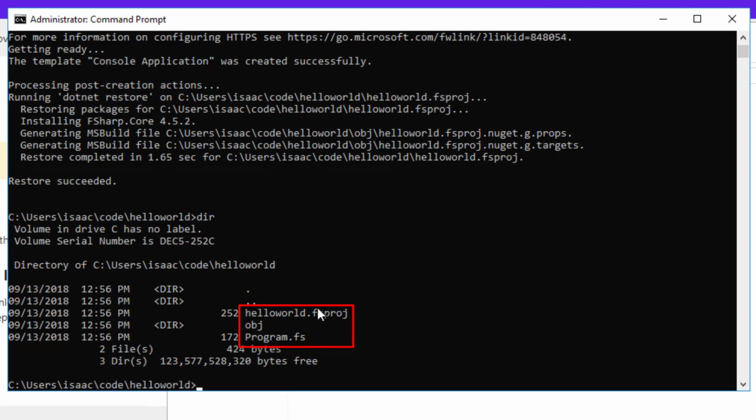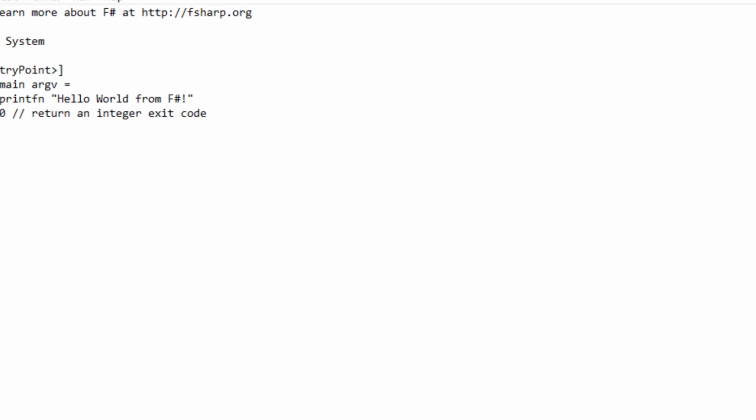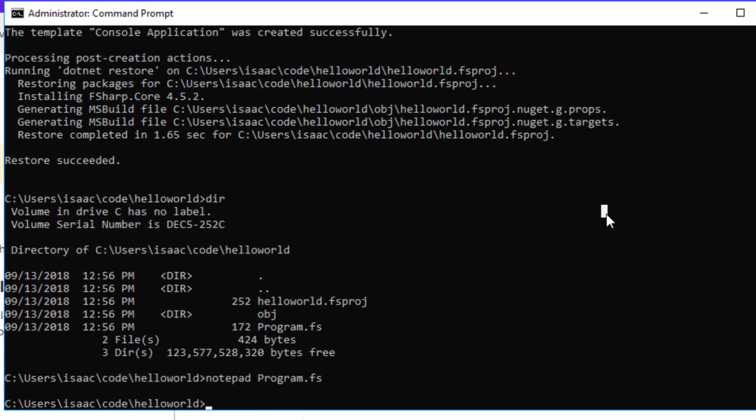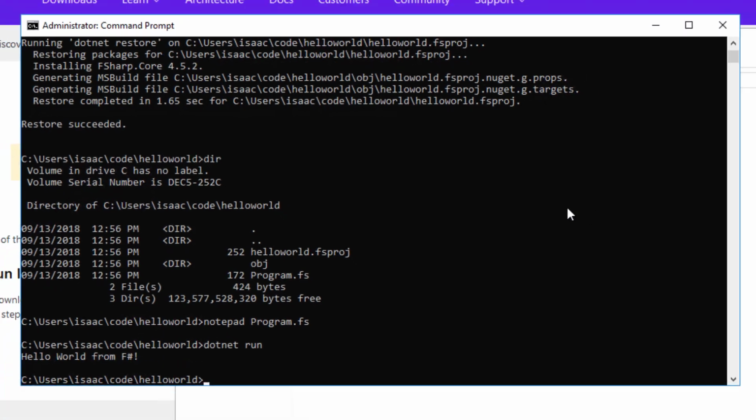So there's a Hello World fsproj and a program.fs file. Let's take a look at the program.fs file. As you can see, there's not a lot there. It opens the System namespace, and inside our main function, it prints out the text Hello World from F#. Now I'm going to run the application using the command .NET run. As you can see, there's the output.